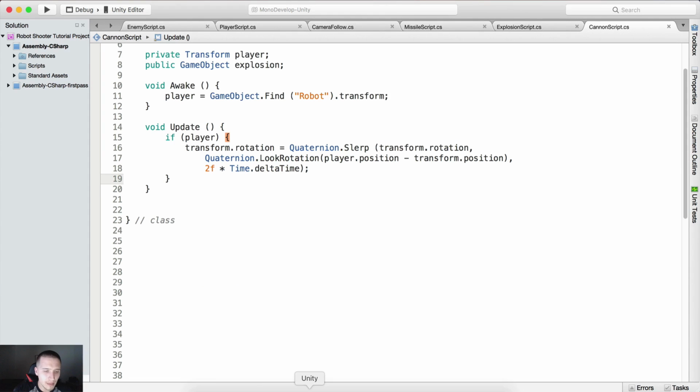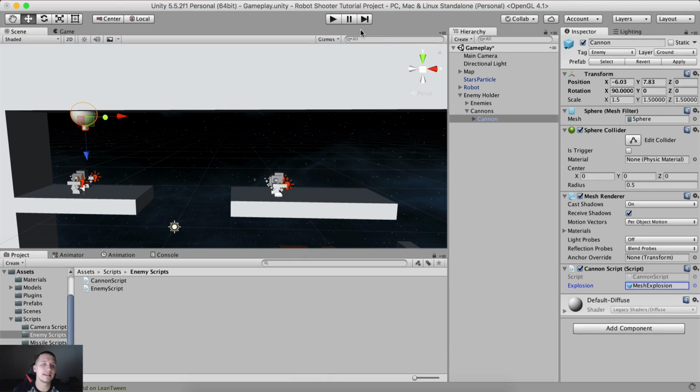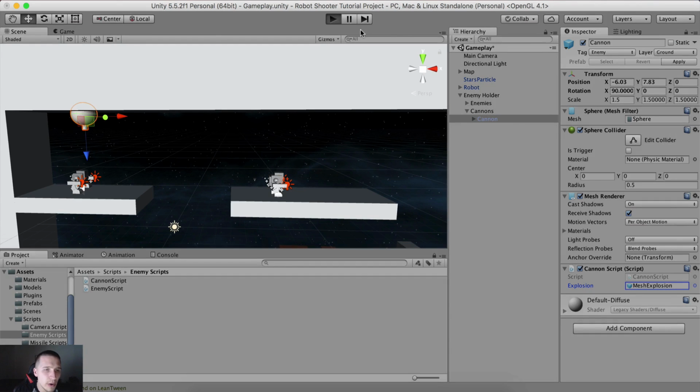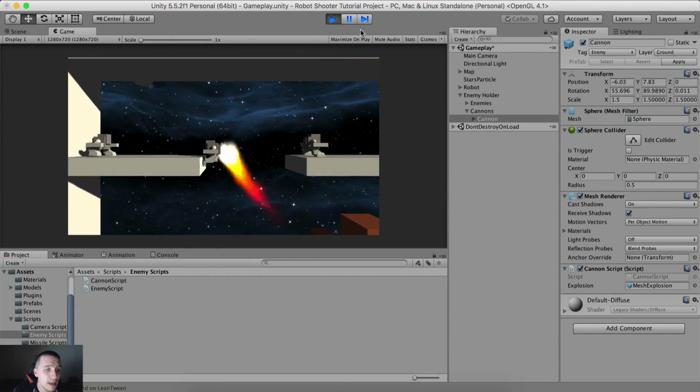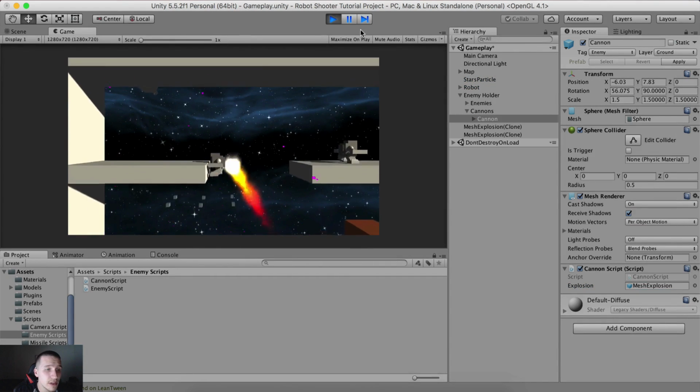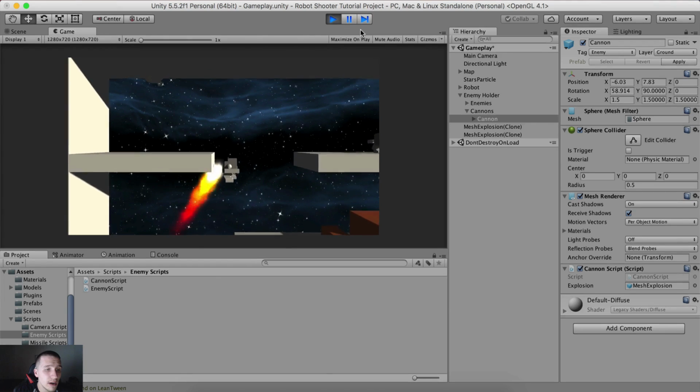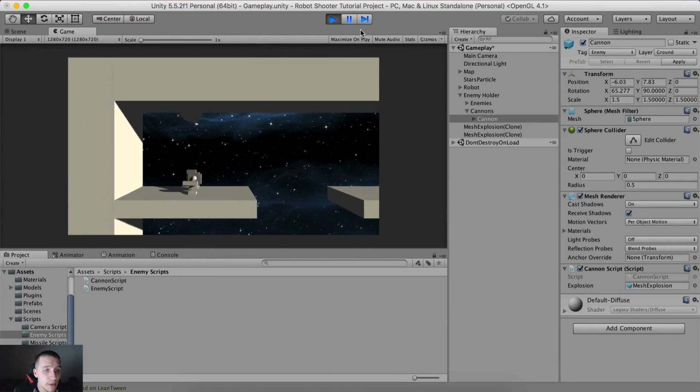So now, if I go back and run the game, notice what we are going to get. Notice when we go to the cannon, it is going to follow the game object. Do you see the cannon? Let me just go here. Go up. Do you see the cannon? It is following the game object.